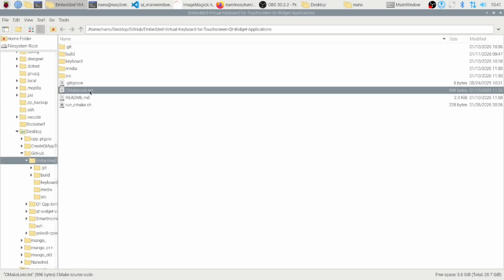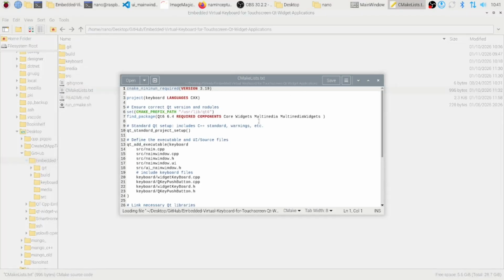And other things is that we have the CMake file. In the CMake file, we are defining the projects. In this case, my project is the keyboard. You can name it as you want. Then you need to give the CMake the installation path of your Qt6. So in this case it is user, lib, and Qt6.